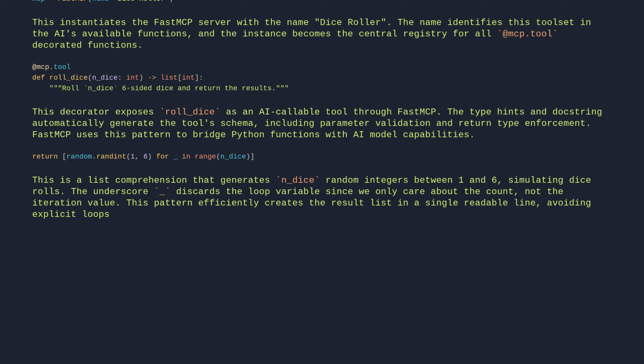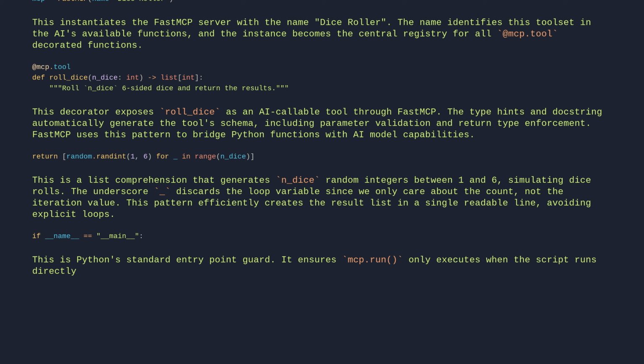if __name__ == "__main__": This is Python's standard entry point guard. It ensures mcp.run() only executes when the script runs directly, not when imported as a module. Without it, importing this file would accidentally start the FastMCP server.